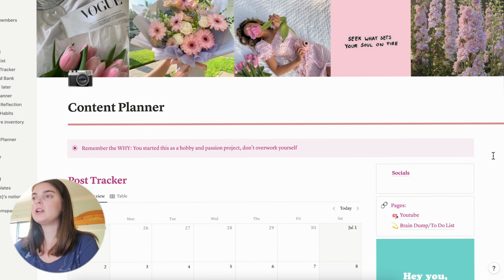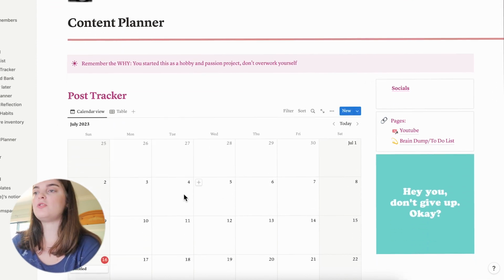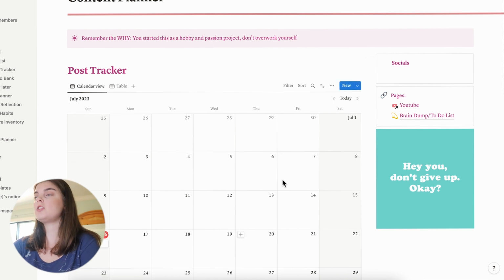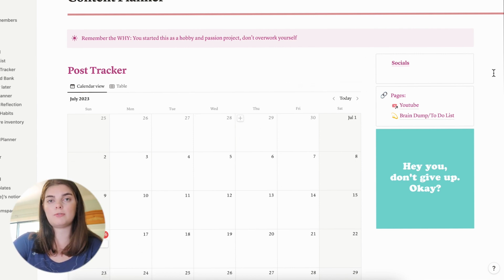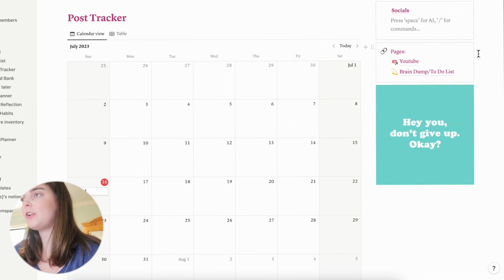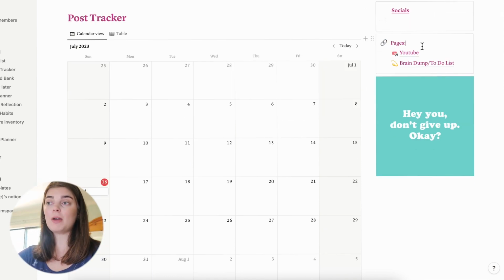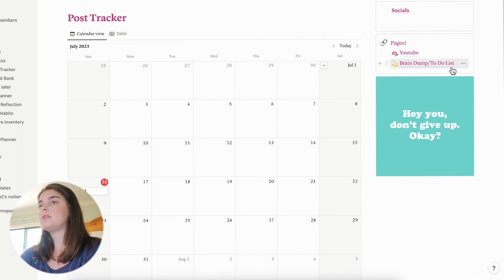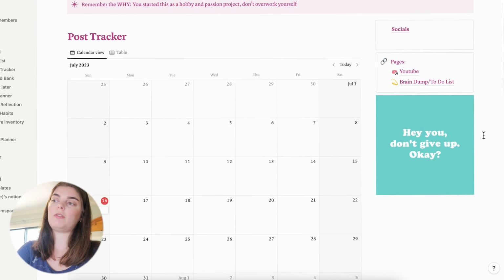And then down here is basically where I would track when I posted what. I don't really use the actual calendar very much, but it's here in case you want different forms of tracking. This is where you can put all of your social media links. And then down here, I have other pages that are within my Notion. So I have the YouTube section that we went through, as well as the brain dump / to-do list. And I have a little motivational quote over here.